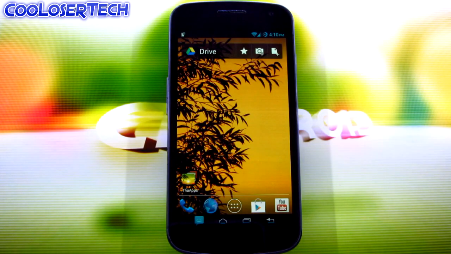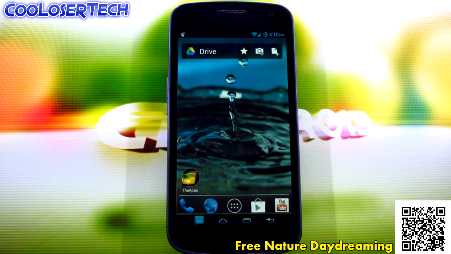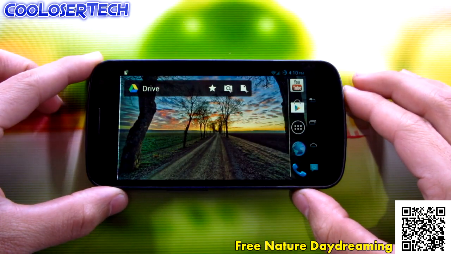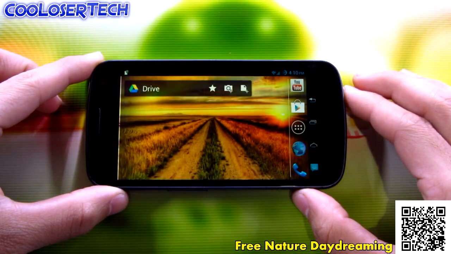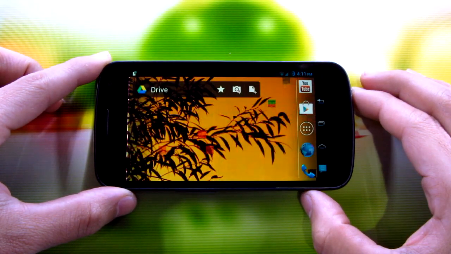And for the best live wallpaper of the week, it's called Free Nature Daydreaming. As you see right here, the background is changing up because I set it to choose different pictures every 3 seconds. You'll be able to download it. You see landscape mode. The picture quality is great when you decide which one you want, and they're all high definition pictures, so you're going to get great quality out of them.